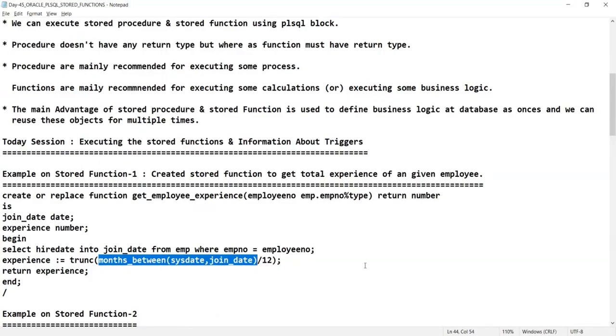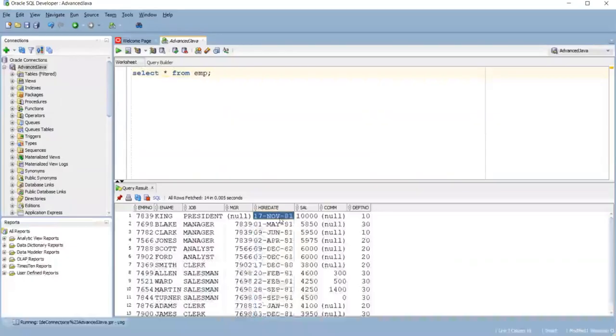What is the join date of the king employee, sir? 17th November 1981. If you wanted to know the value, then you can go with TO_CHAR.